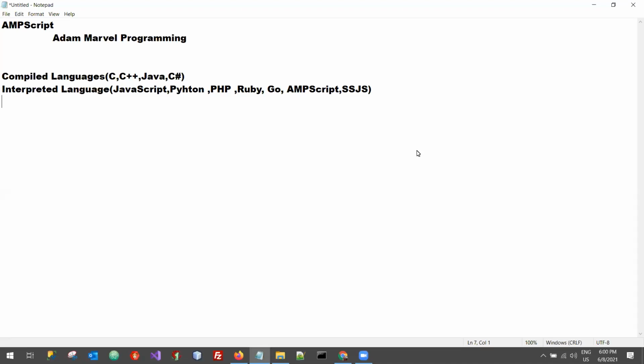Hello everyone, good evening. So today we'll pick up the basic fundamentals of AMPscript, which will be a very basic introduction for 10 minutes. So what is AMPscript? I've already written here, according to my knowledge, but I'm not sure whether it is the same. But this is a proprietary language of Salesforce.